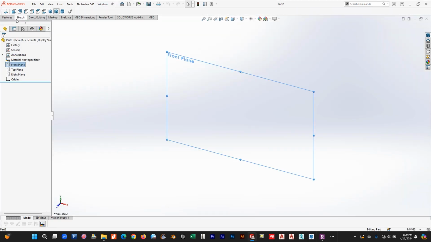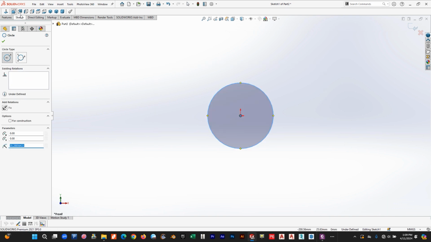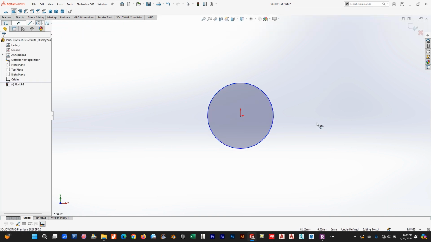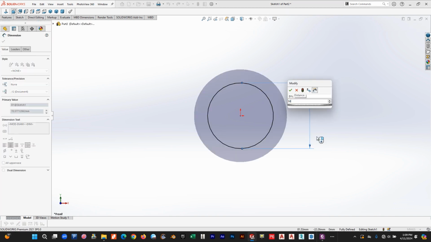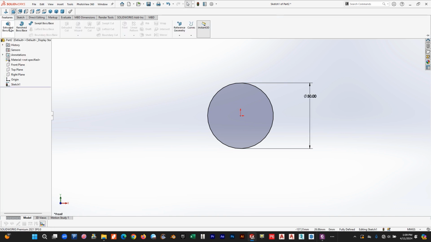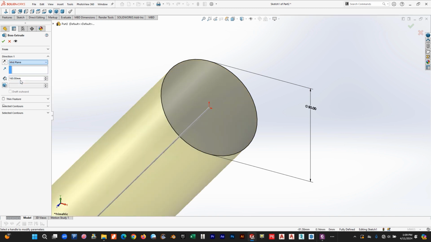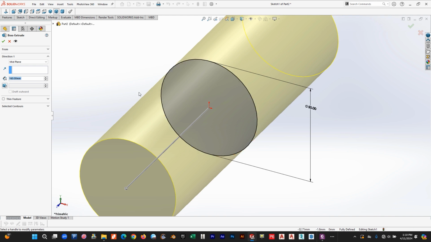Select the front plane, sketch a circle. Go to the sketch again, Smart Dimension. The diameter is 50. Go to Features, Extrude command, and it is 160. Make it mid plane, because in the future we will use the mid reference.